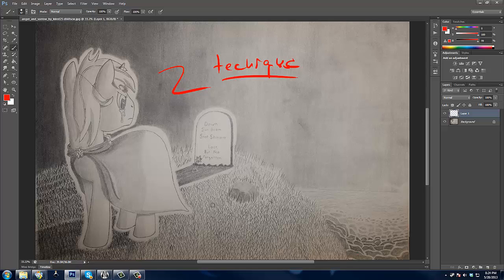Okay. So the first thing I noticed when looking at this piece, the technique on the grass is really lacking, for lack of a better word. There's lots of ways to draw grass in graphite, and there's lots of better ways to draw grass in graphite than just drawing the lines.